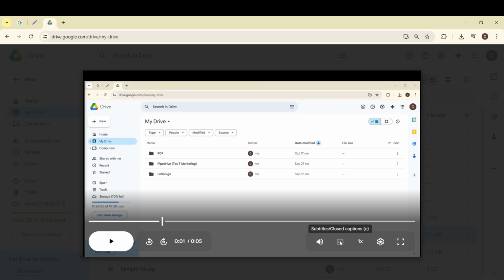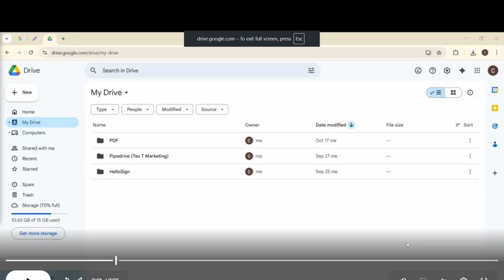Finally, sometimes you just want a more immersive viewing experience. That's where the full screen option comes in. Look for the full screen icon, and by clicking it, you can have the video expand, taking up your entire screen, bringing all the focus to the content.